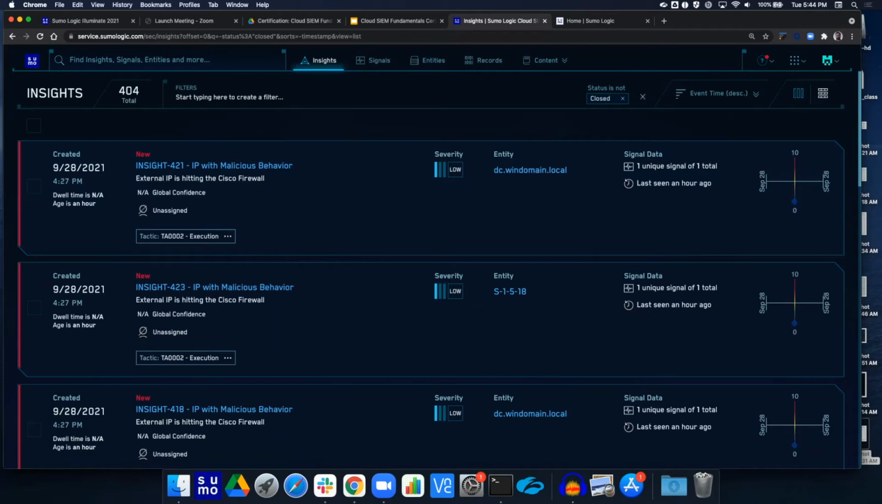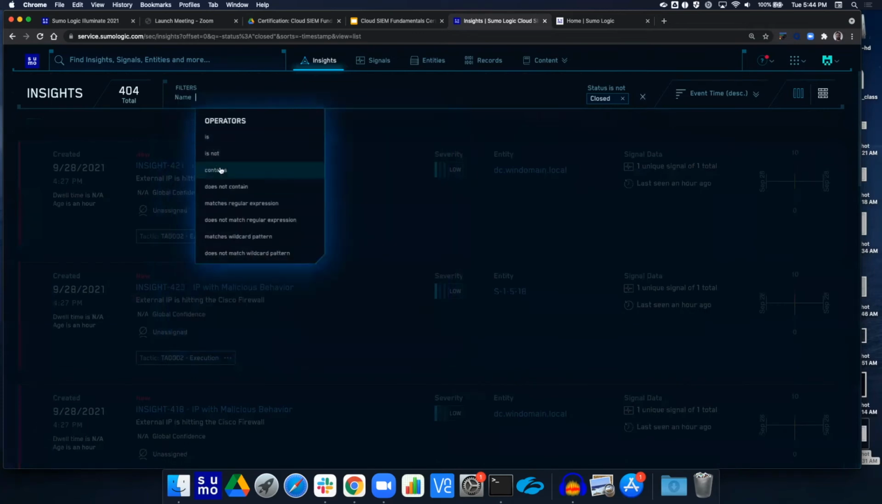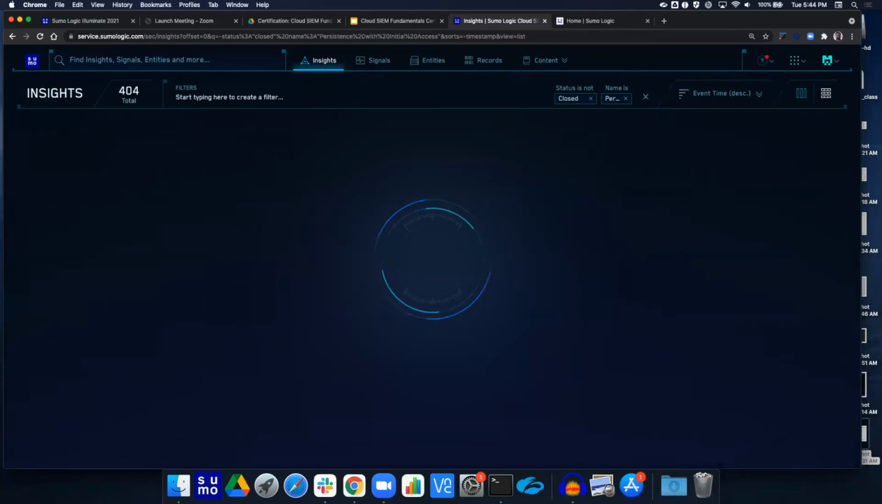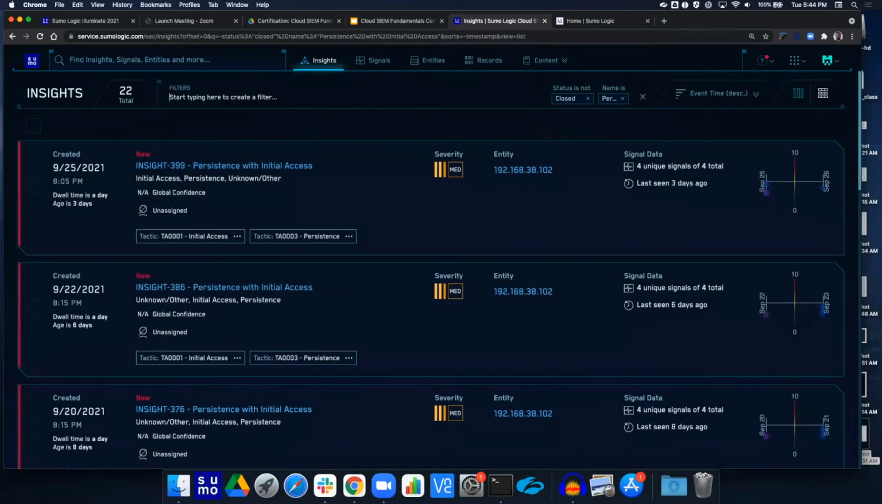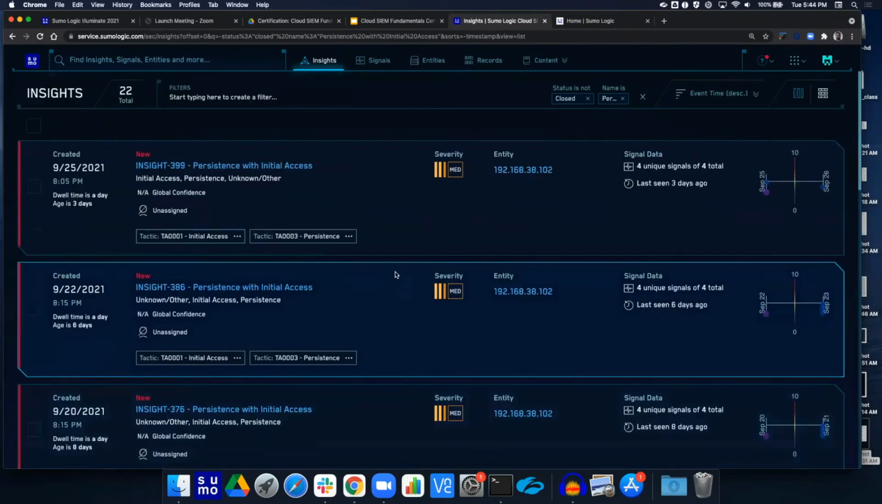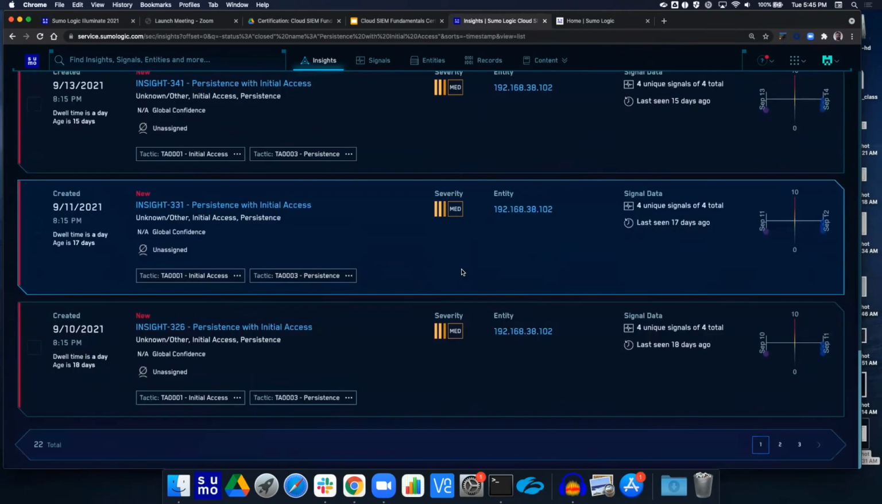So we're going to look for the insight name is or contains, either way, persistence with initial access. I'm going to hit enter and use that filter. I'm going to see a bunch of them, and that's okay. We want to get through this list of insights. So once again, just those steps: go up to insights, use the filtering, use name contains or name is, and then persistence with initial access. And then I see a variety of insights here.